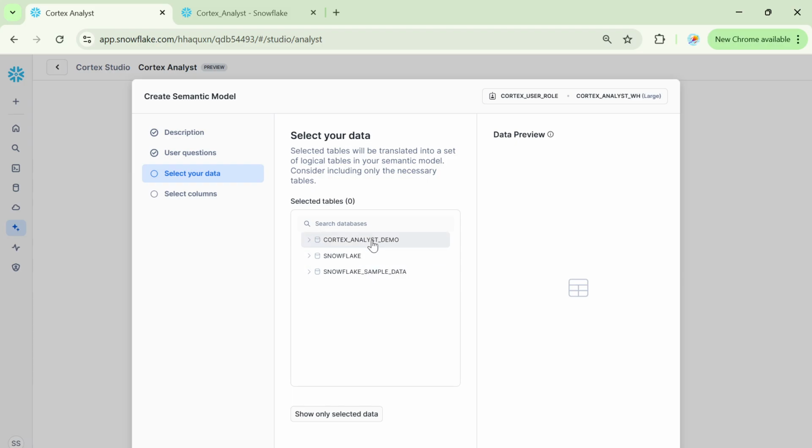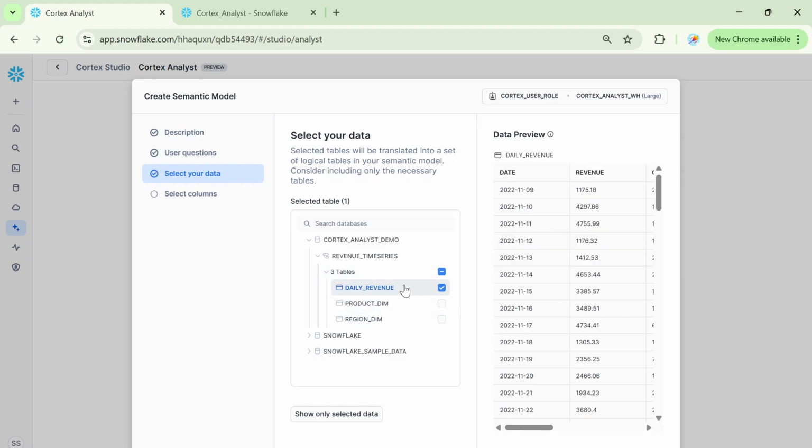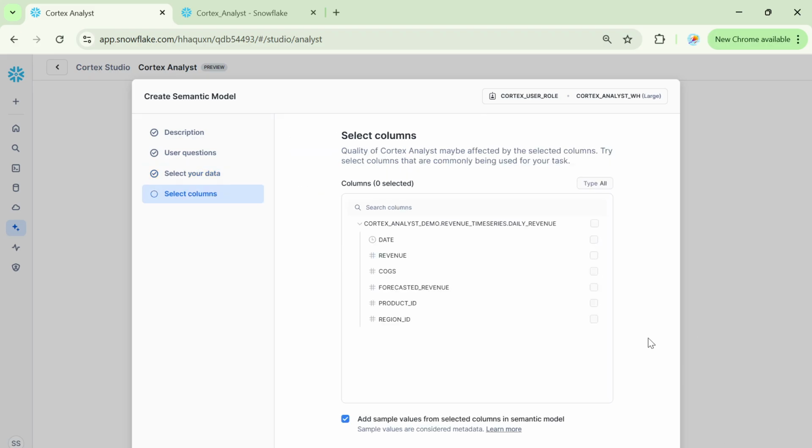Where my data is, is something I also have to choose. There are three tables. Let's say I want to create my semantic model based on daily revenue, and that is exactly where I click this particular object name, and then click on next. Note that I have just chosen one table. Then I will choose three columns: date, revenue, and product. Now these are all physical columns, so let's see what it will do.